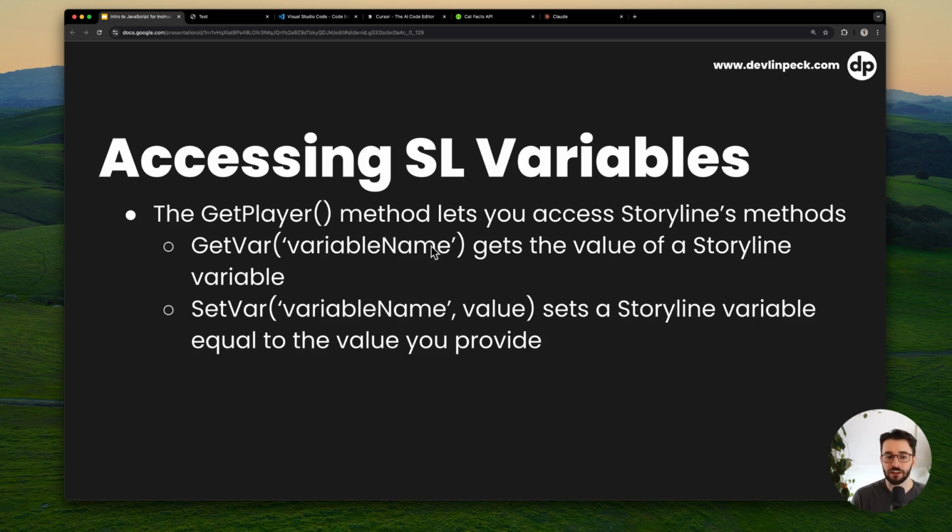And then the other method here is SetVar. So you put the name of the Storyline variable that you want to set within some quotes as the first argument you're passing to it, and then you put the value that you want to set it to as the second argument.